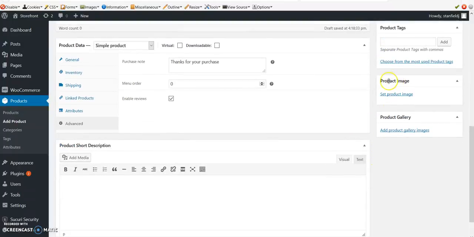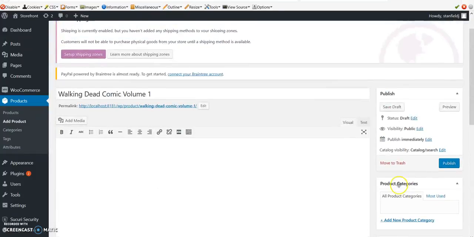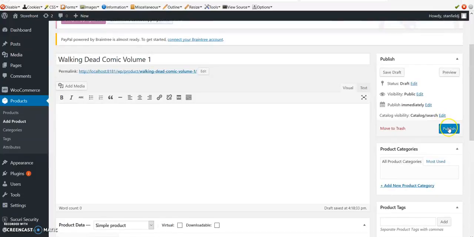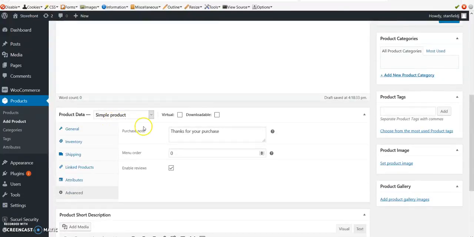Product image is going to be the image that they see initially looking at the product. And then your product gallery here is going to be photos that you would add, so when they click on your product, it shows subsequent photos underneath the product image. That's pretty much it. You would hit publish here, and it's pretty simple to add a simple product onto WooCommerce.